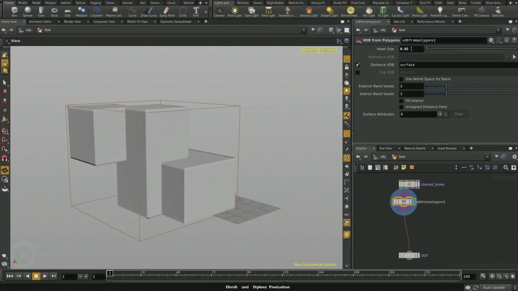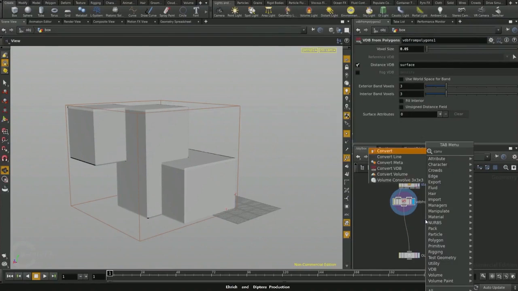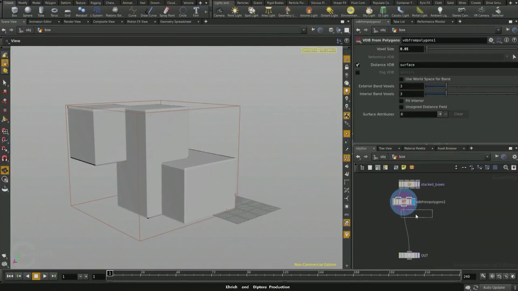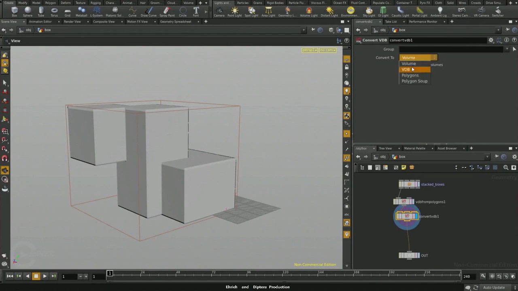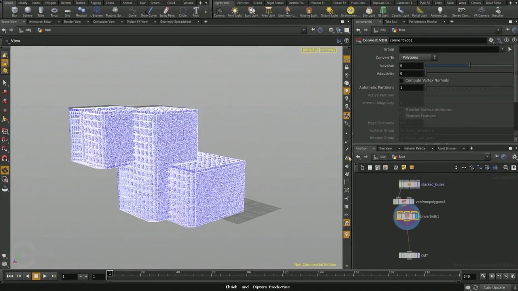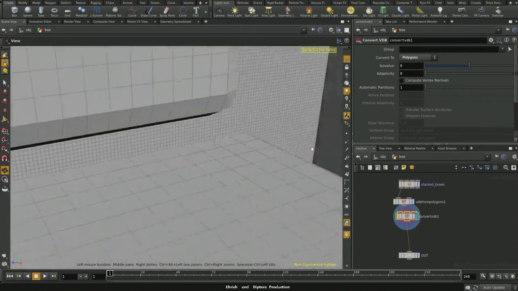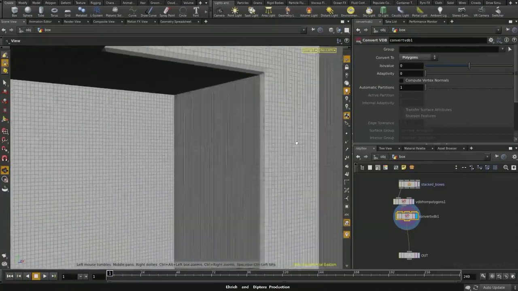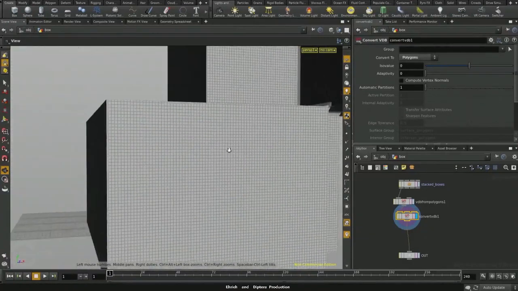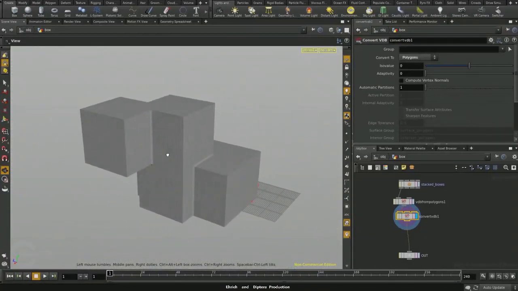And the most important part is that voxels also represent volume, so they're not like polygons, which only give you the surface. However, we do not want voxels, we only want them to eliminate all the interior intersections, after which we want to convert it back to polygons. So now we need to convert VDB, and we want polygons. Okay. So you can see we get a very dense mesh. However, it eliminated all the interior intersections. So that is exactly what we want.